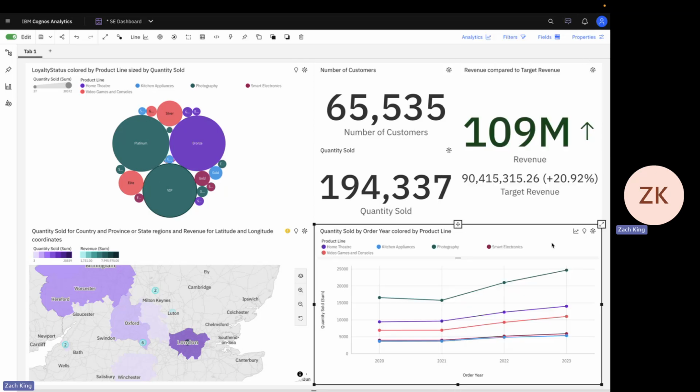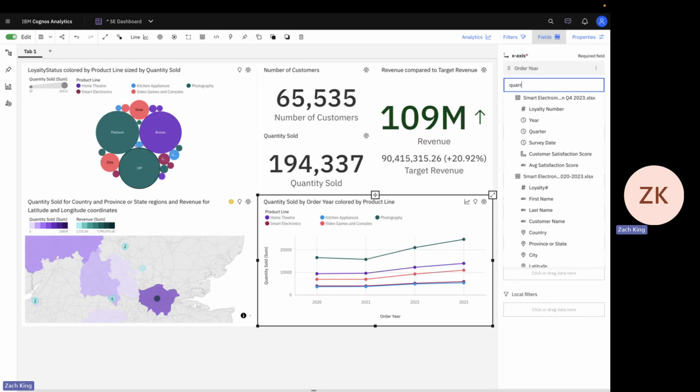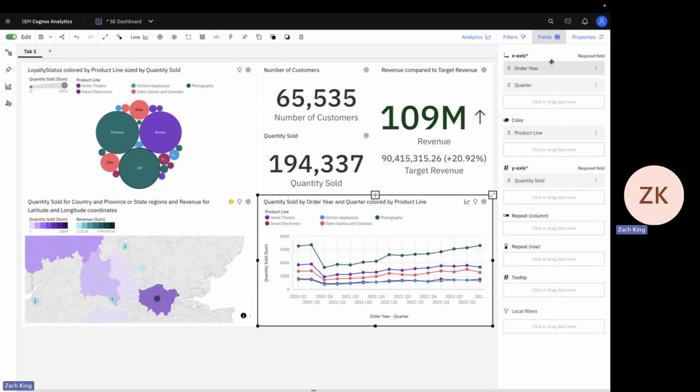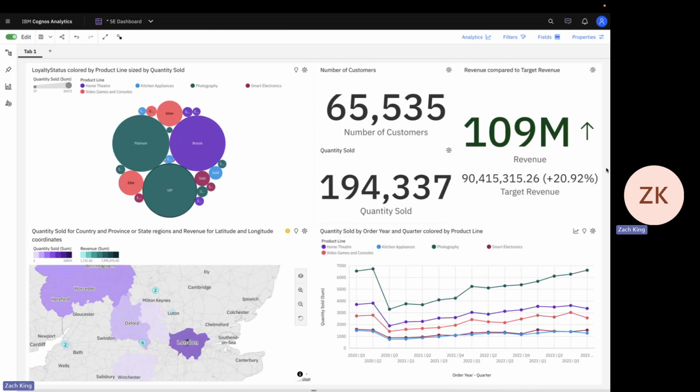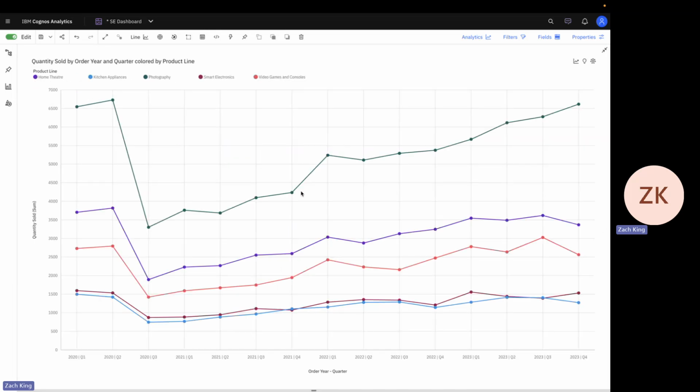I'll make some changes to this visualization. I'm going to open up the Fields tab, and under order year on the x-axis, I'm also going to add the quarter so that we can see a more detailed view of our historical sales trends. If I select this visualization, I can use the focus mode in the top right corner to expand this visualization and see these data points in a bit more detail.